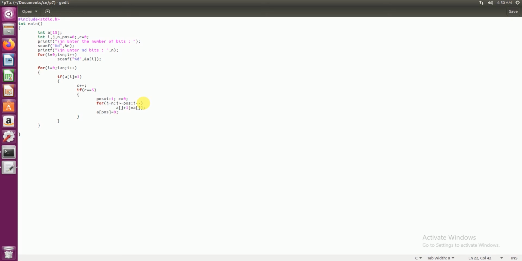Fine. Once I'm done with this, since I have added a bit, the length of the sequence is increased by 1, so hence n plus is equal to 1, which will increment the value of n.